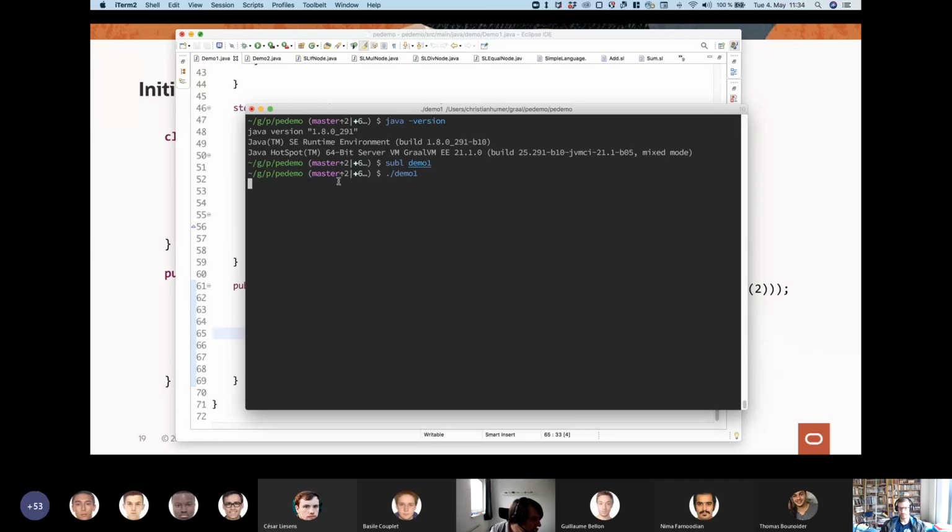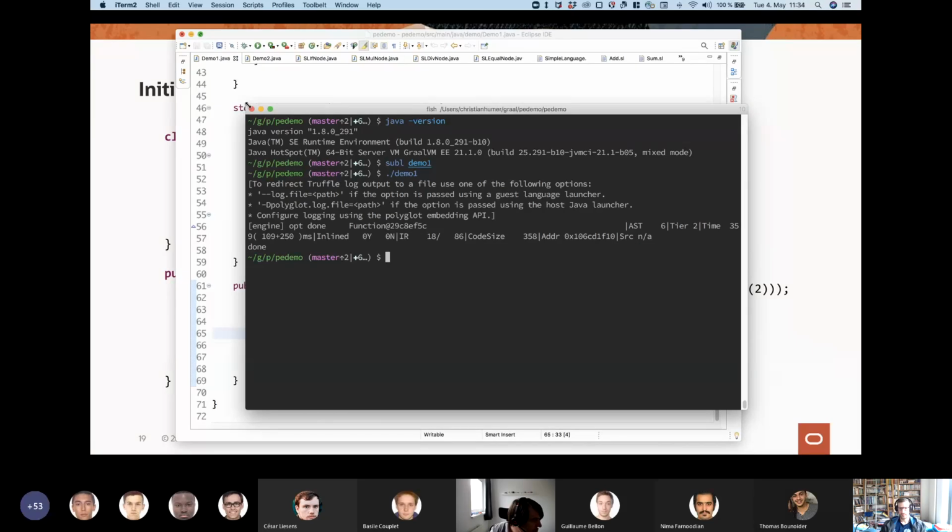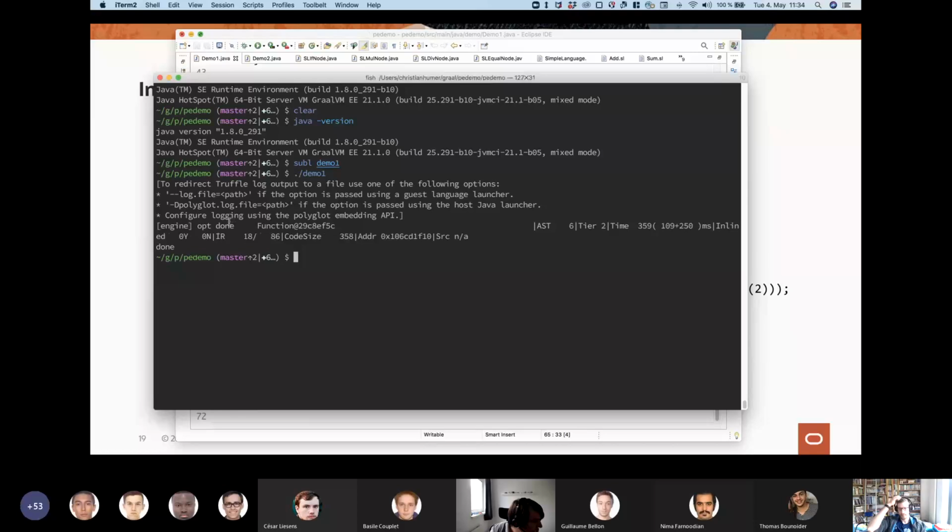It has also enabled compilation tracing, so you will actually see what's going on in the compiler. And it says engine opt done, our function that we created. The AST size was 6. We disabled multi-tier compilation. We basically have multiple tiers of compilation going on, but we only use the last one here for this example. And there is no inlining going on. There are some Graal IR nodes that were produced, and we produced 358 bytes of code.